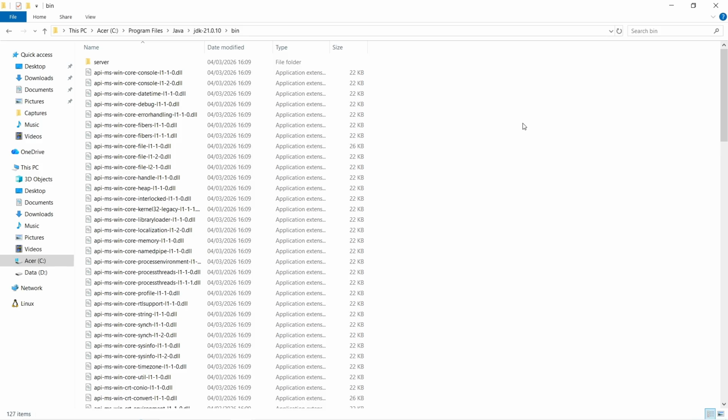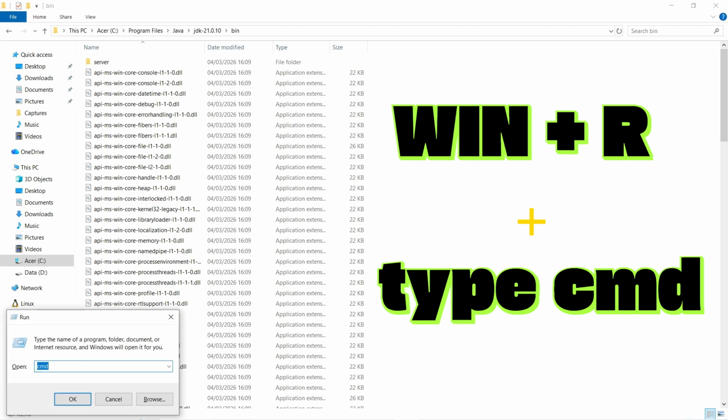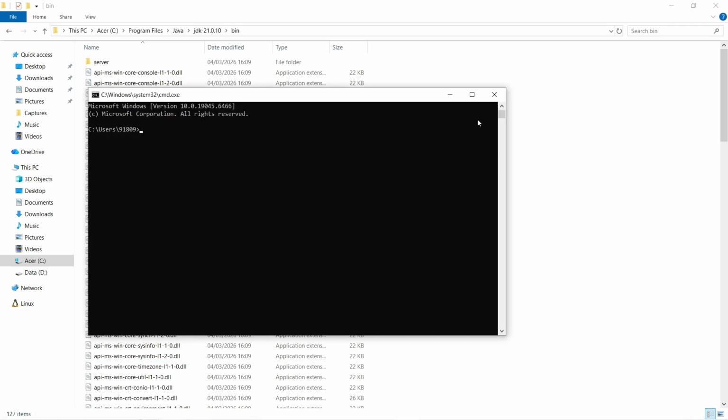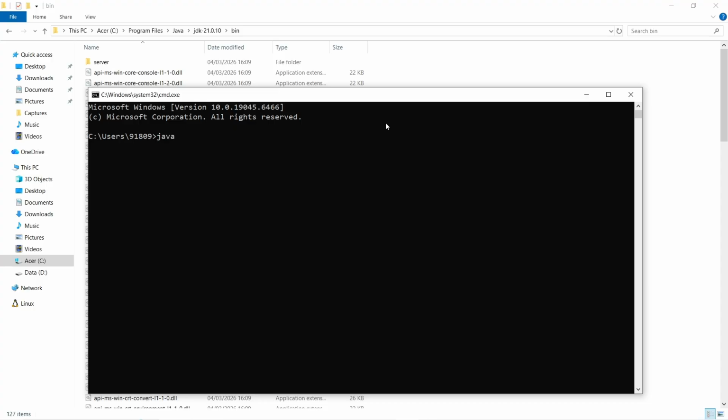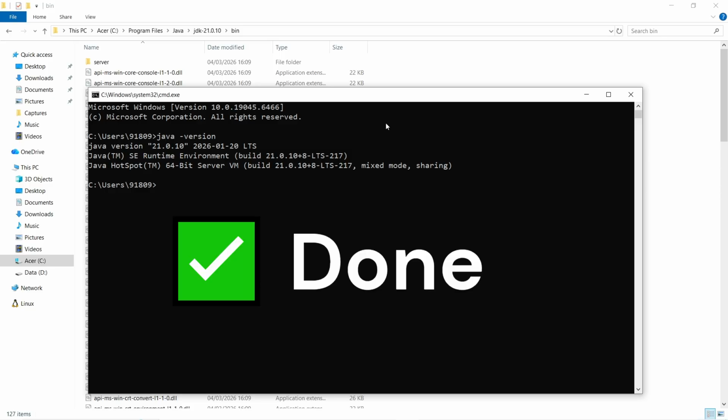Open up your command prompt. You can do that by pressing the Windows key and typing cmd. Hit enter. Once it's open, type the following command, java -version, and press enter. If Java was installed successfully, you'll see the version number printed on the screen. That's it. Java is now officially installed and ready to go on your Windows machine.